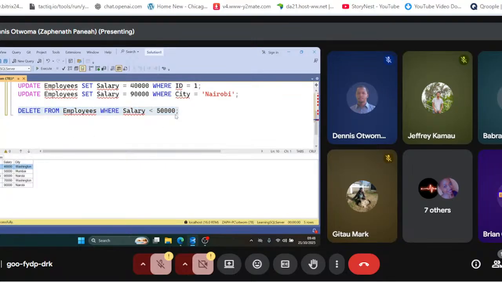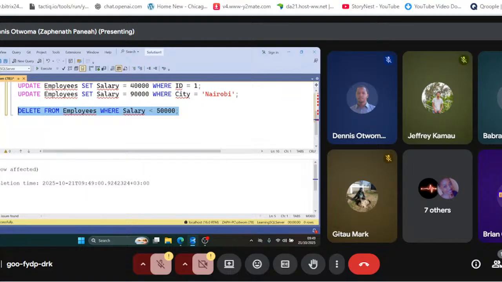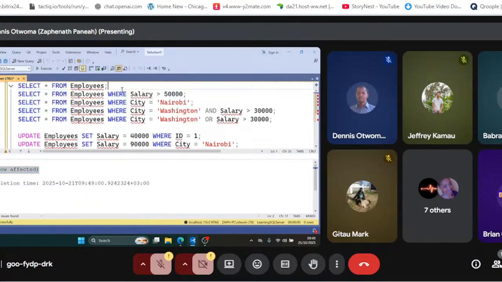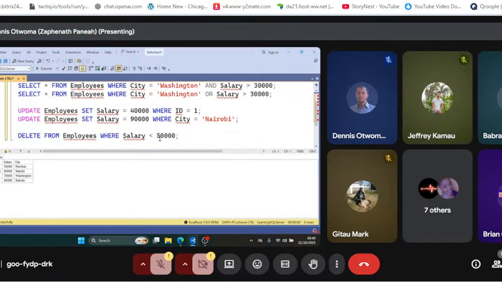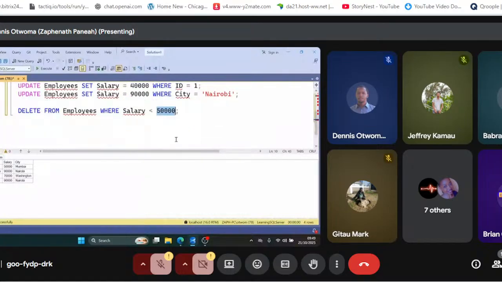So John Doe is going to be deleted, and if we execute this statement over here, we can see one row was affected. And when we go back to selecting all of the employees, you now see John Doe has been deleted because John Doe had a salary of less than 50,000. So this is the delete from clause. So delete from employees where the salary is anything less than 50,000, and you can see that has worked perfectly fine.